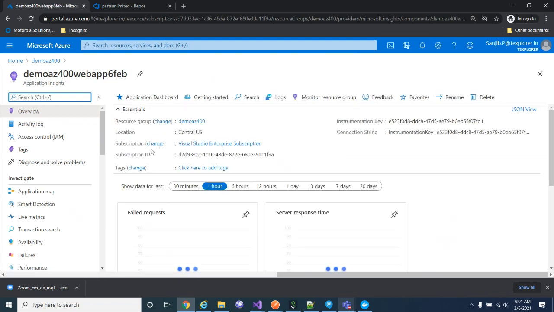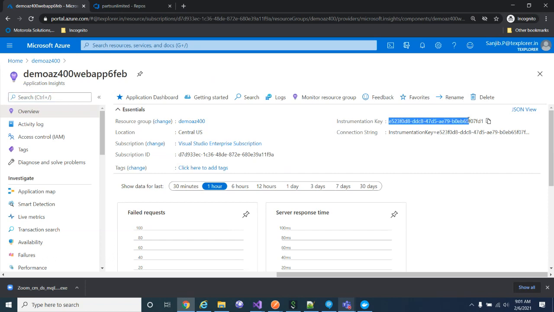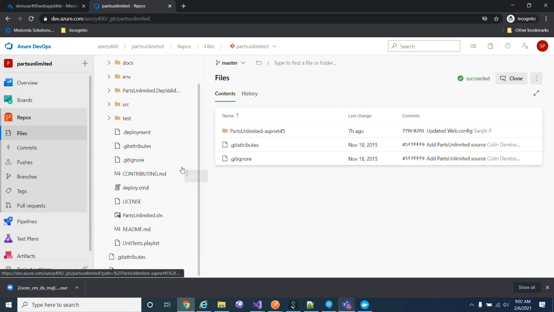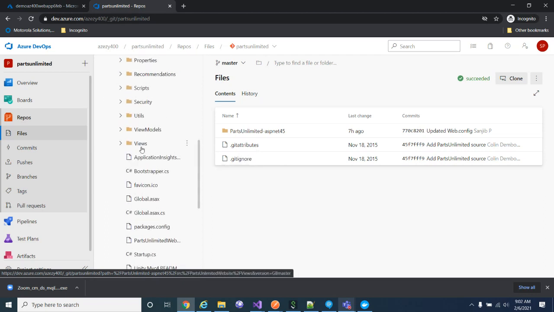Whenever you create an Application Insights resource, it gives you an instrumentation key, which is like your connection string, which I think most people would have used in a normal application lifecycle. I'll put it in my web config. Normally, as a best practice, you would get it from a key vault or something like that, but I will directly put it into my web config file.